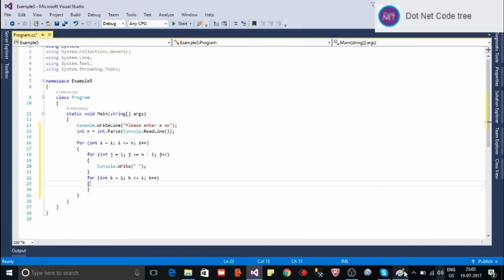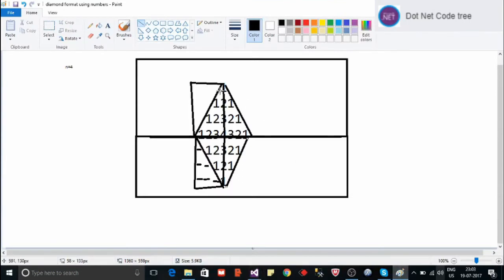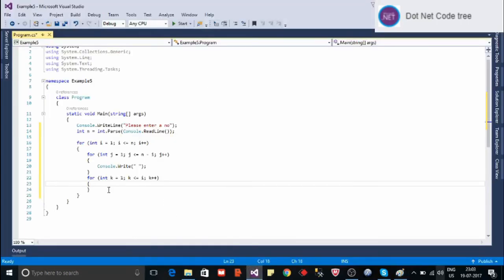If you observe this format, it is in the increasing order. In the first row it is 1, in the second row it is 1 and 2, the third row it is 1, 2 and 3. So I have given the condition based on the row value of I, the number of iterations for this loop will be decided.